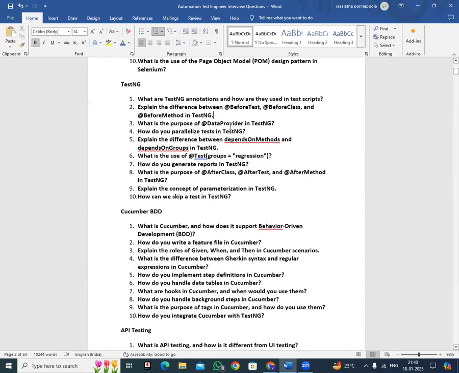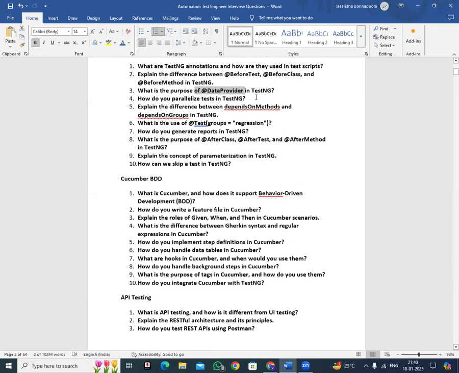What is the purpose of data provider? So @DataProvider is an annotation in TestNG to handle multiple test data. If you want to pass the test data to test cases to execute, we can use @DataProvider in the TestNG annotation. Because the @DataProvider is storing the data in an array, then we can pass the data while executing the test case.